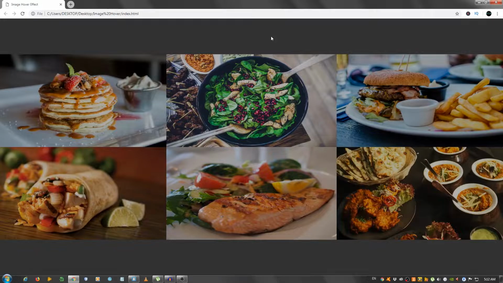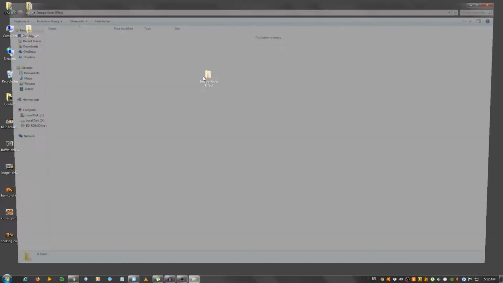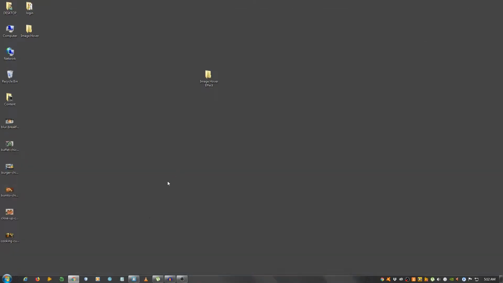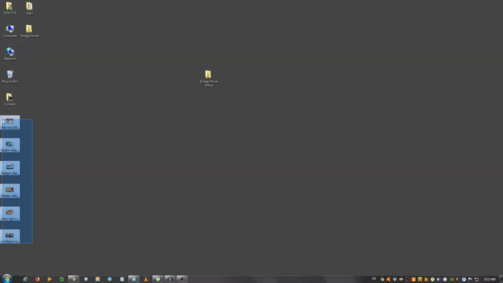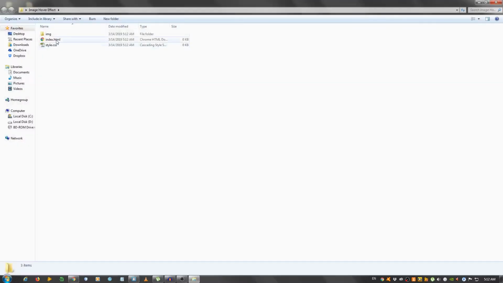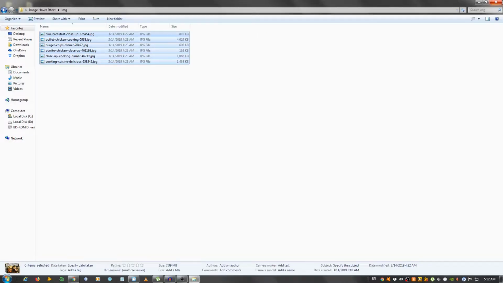Alright, we have that out of the way, let's get straight into the coding. So I have an empty folder on my desktop and I opened it in my code editor, which in my case is Brackets. Now I'm going to create the index.html file, the style.css, and an img folder for the images. Now I'm going to grab the images from my desktop and paste them in the folder we just created.